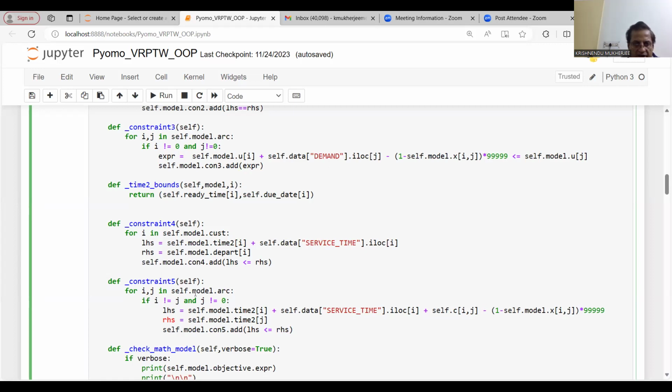And the next constraint number 5, what I am doing is, for i, j in self.model.r, if i is not equal to j, j is not equal to 0, left hand side is equal to self.model.time[i], self.data service time plus self.c[i,j] times 1 minus self.model.x[i,j] multiplied by this. What is the meaning of this? See, for instance, you are traveling from ith node to jth node. If x[i,j] is equal to 1, then you will travel from ith node to jth node. In that case, what will happen? That is the arrival time at the ith node plus the service time at the ith node. If you sum it, that is the departure from the ith node plus the time taken to traverse the distance.